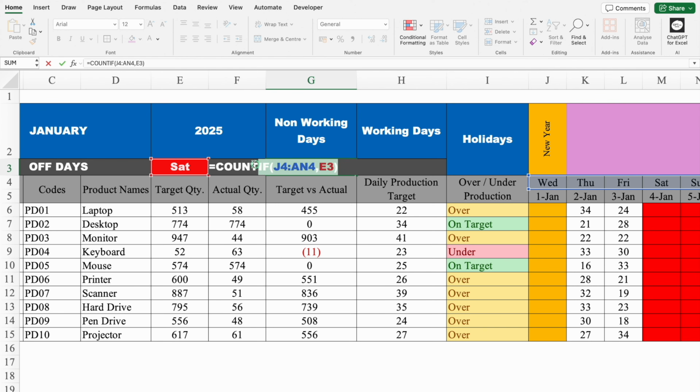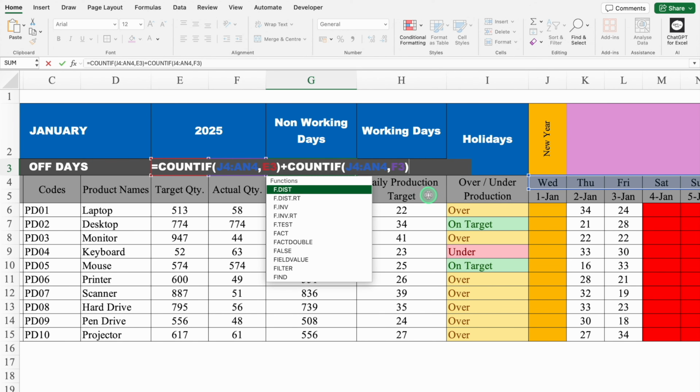Plus, we'll copy my formula. Control C or Command C. We'll come to the end. Plus, we'll paste the formula. Control V or Command V. Over here, I'll be counting my second week off. Currently, it's not visible. First week off is in E3 and second is in F3. So I'll be putting F3 over here. We'll come to the end.